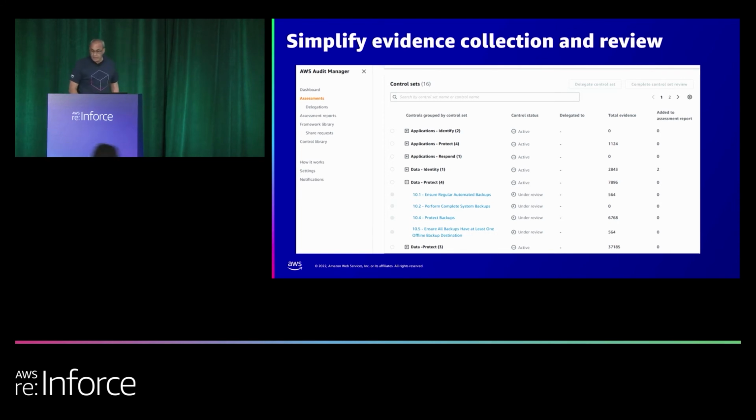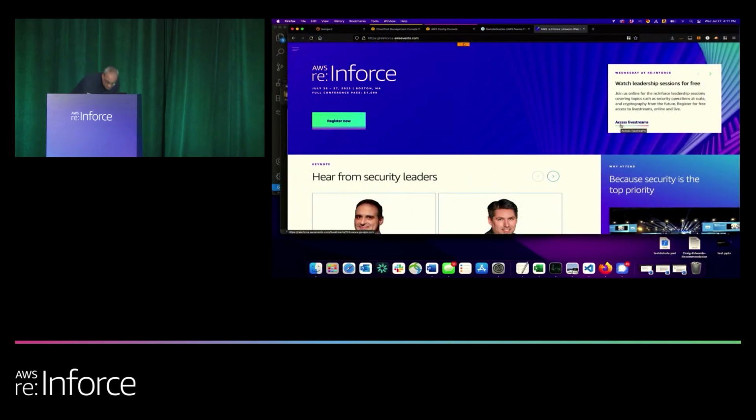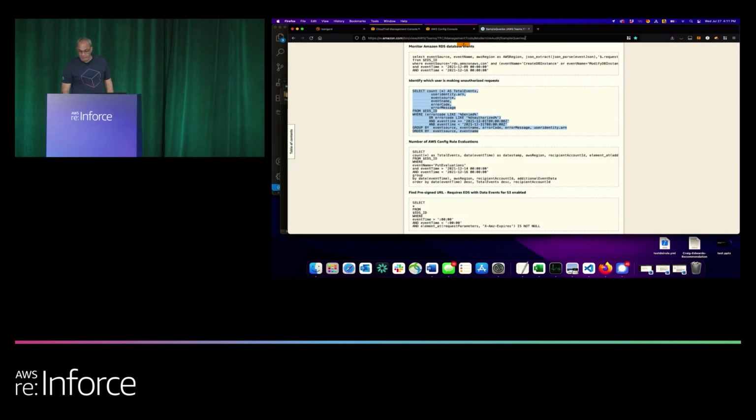Okay, so let me do a couple of things here to get my demo ready. And switch here. No, that's not it. Oh yeah, that's it. What happens is that's what I have open in my laptop.